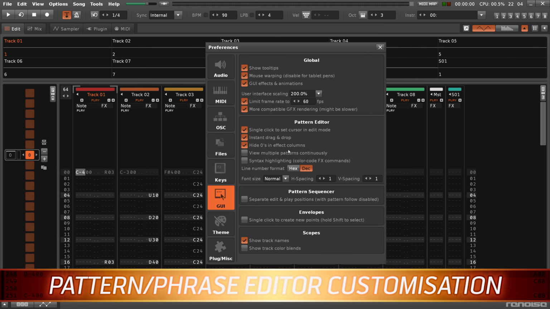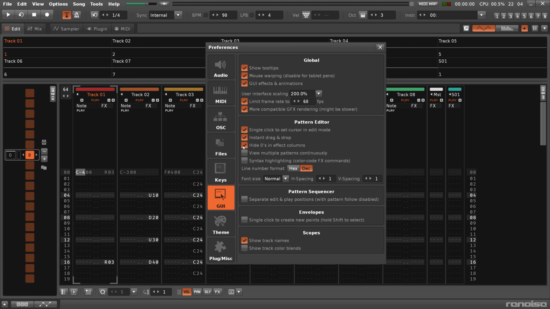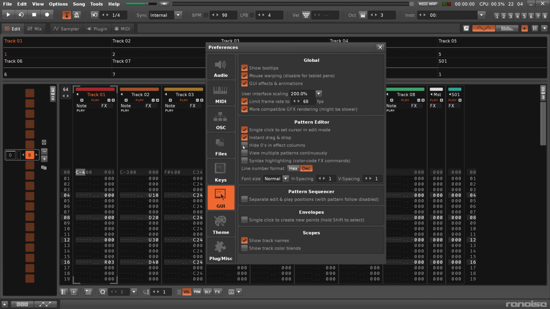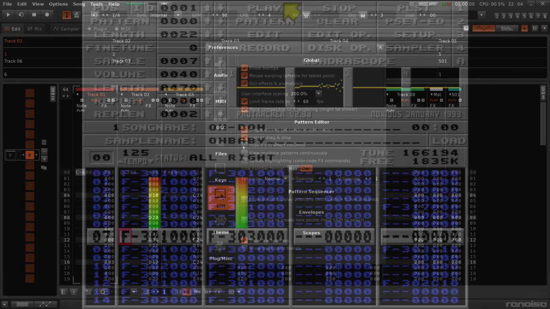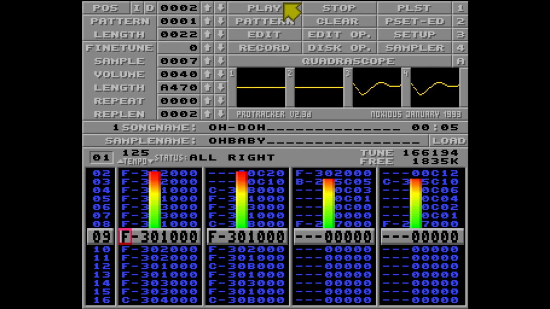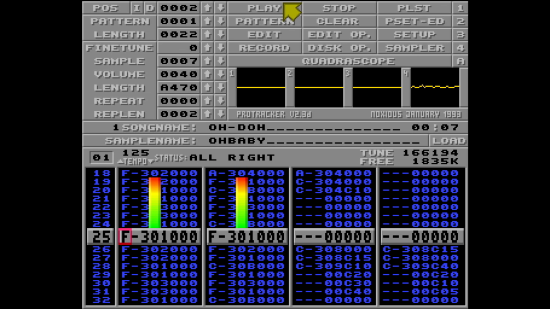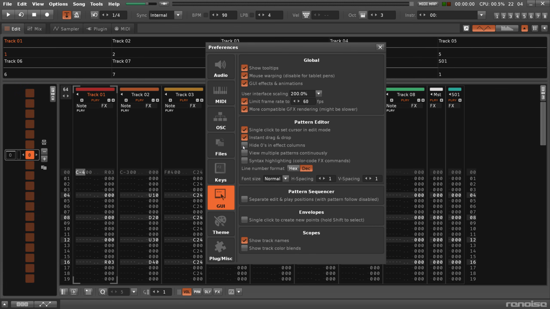The first option is Hide Zeros in Effect Columns. This is simply to reduce visual clutter and make it obvious when an effect command is actually present. But this is how older trackers used to display effect columns, so folks used to this style may feel more at home with this disabled.